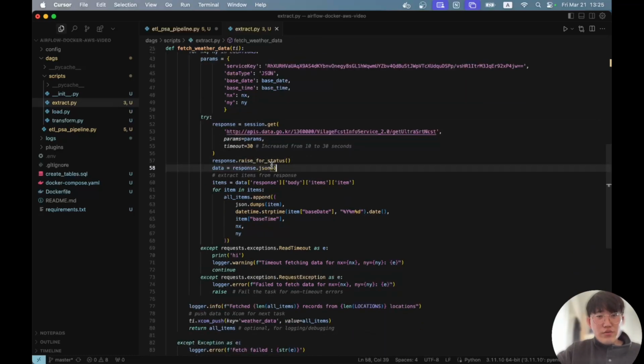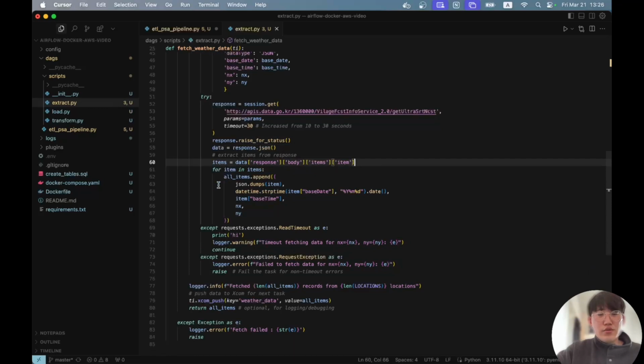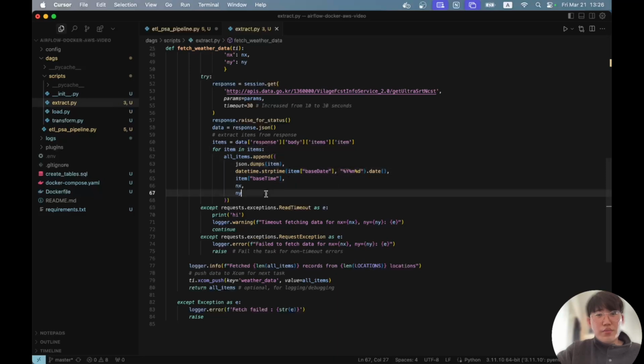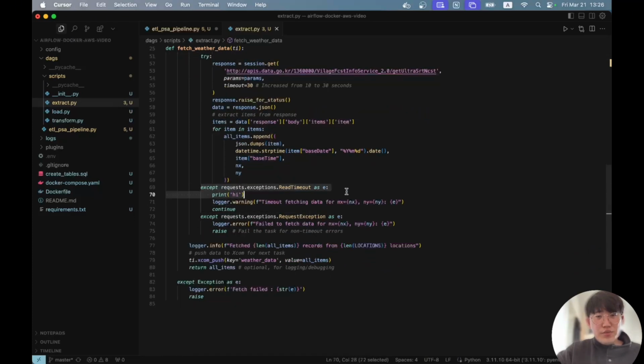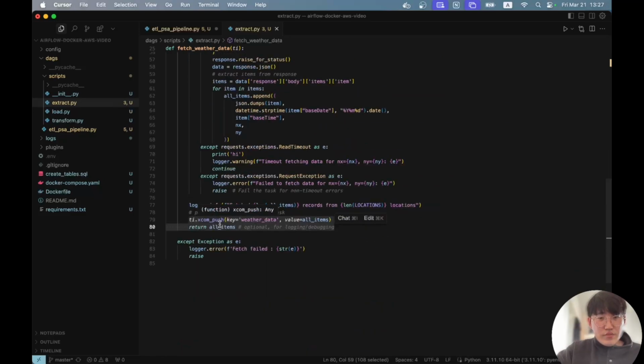Then when we get the response, with all these categories, readings and measurement values, we need to append a JSON object, which is the raw data, date, time, and XY coordinate together in the list. Then we use proper error raising. We are using XCom to send this value to the metadata store for the next task.